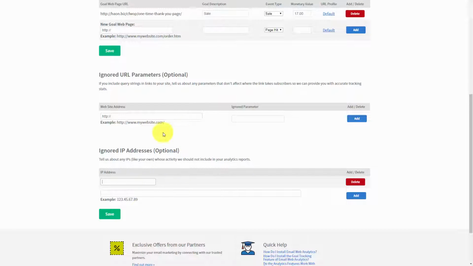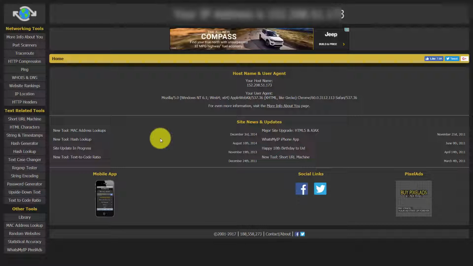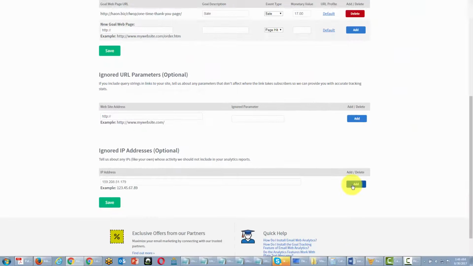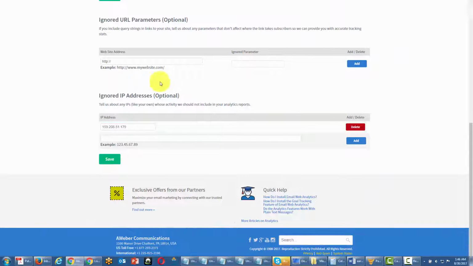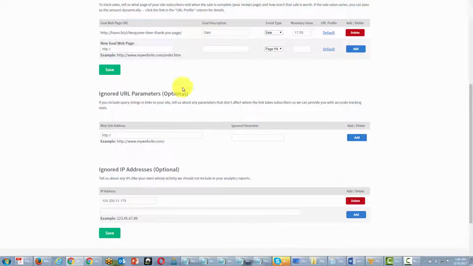Now, one last area that is optional, but you'd want to actually place here, would be making sure that you want your IP address to be ignored in the statistics. And you can do that by finding your own IP address. If you go to the website whatsmyipaddress.org, you will be able to find out what your IP address is. You can actually place that inside of Aweber. Once you've gathered that IP address and you've written it in, you can actually click Add. And you can add any number of IP addresses that you think will actually throw off your stats if you were visiting the pages where you are actually tracking goals.